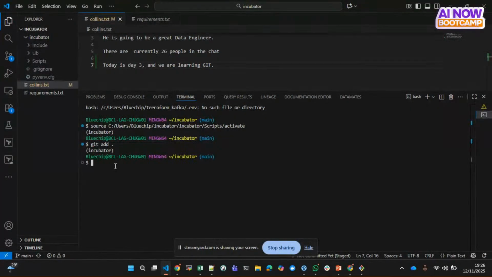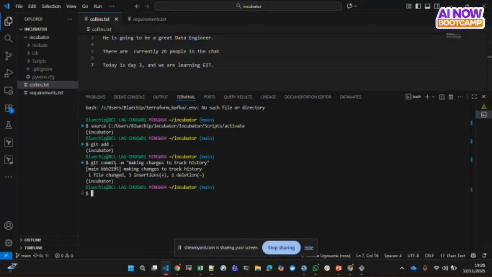Okay, so we are back. So we've staged our change. We've done our git add dot. Now the next step is your git commit. Now remember, you have to put your git commit with a commit message, right? So now what we are saying is making changes to track history. I think that's good enough. So once we've done this, it has told us, okay, yes, I can see you made a change to one file, and we made 3 insertions and whatnot.